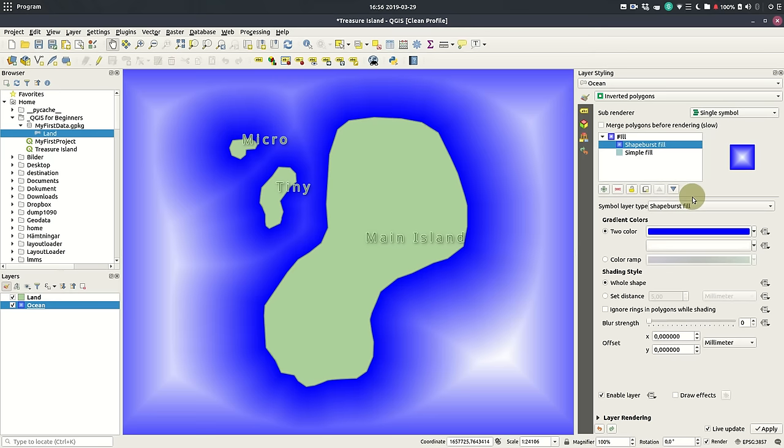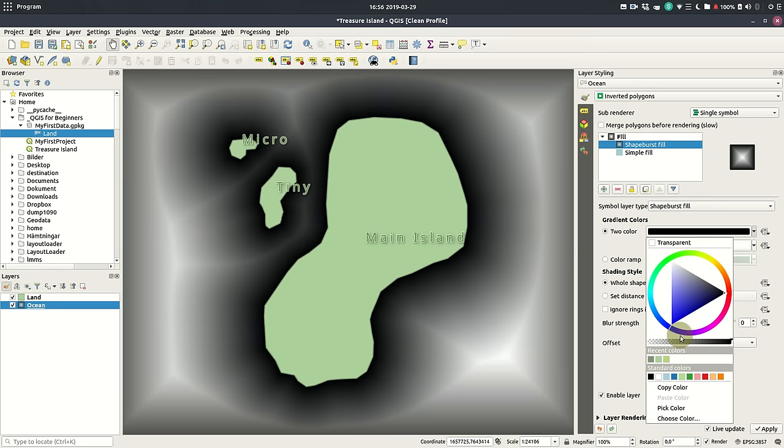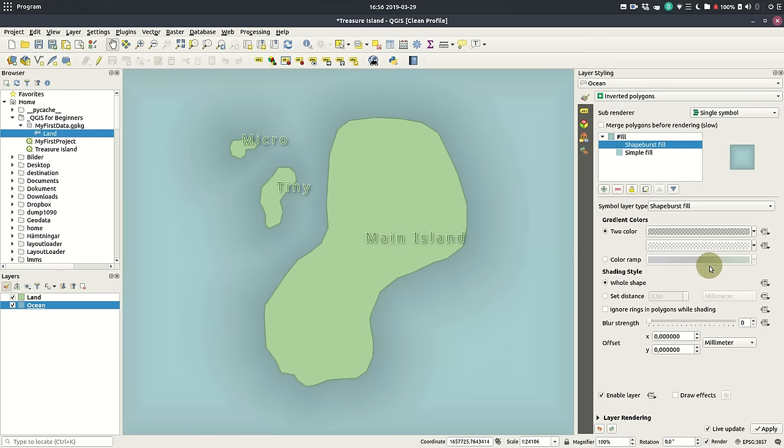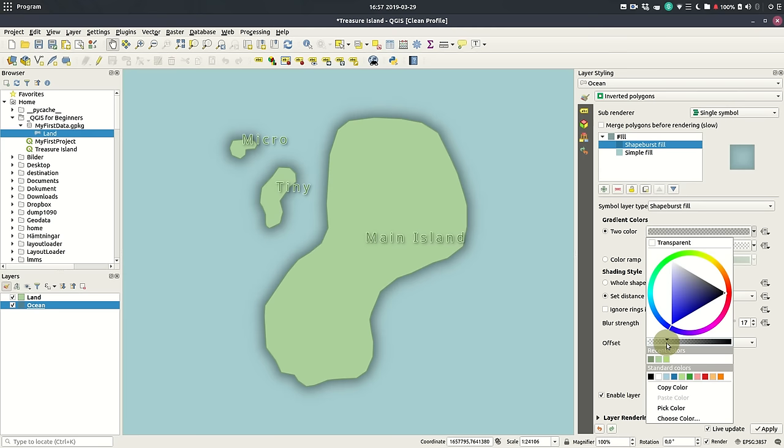Set the first color to black with a lot of transparency and the second color to fully transparent. Change the shading style to set distance and try changing it to 10. Also increase blur to 17. Finally, adjust the settings for the first color so that you get a subtle shading effect around your islands. You could also try using a light color instead of black.